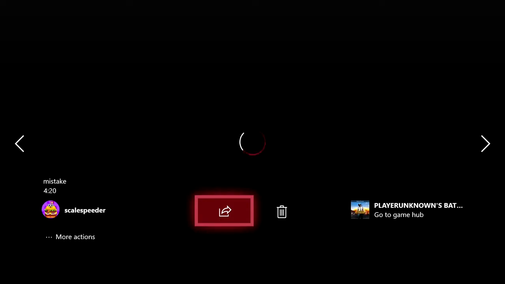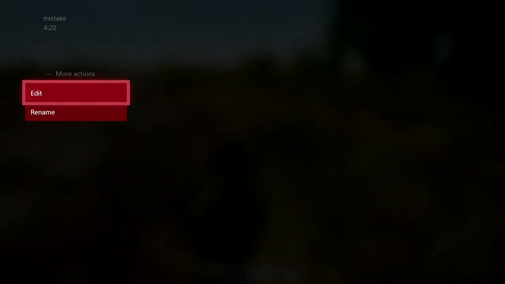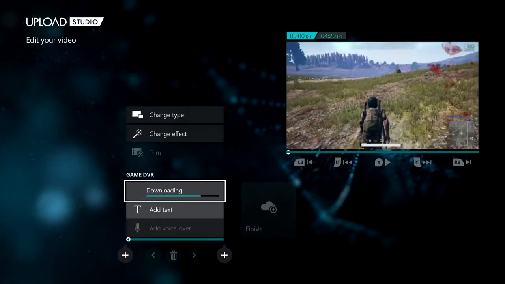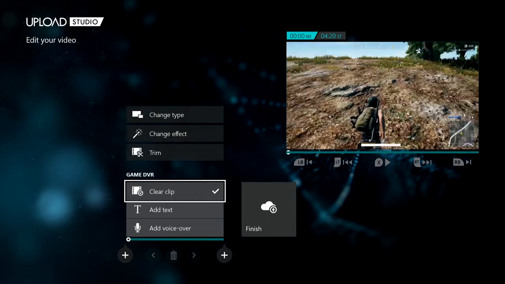So what we do is we select the clip and then we go down to where it says more actions and we want to edit it. And we edit it in Upload Studio. This is the Xbox's fairly basic editing app. It's not as good as Share Factory on the PlayStation 4, but it's good enough for small clips. So it downloads it from OneDrive, and then we've got our clip now.